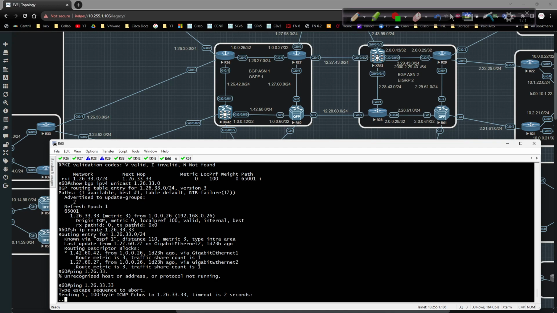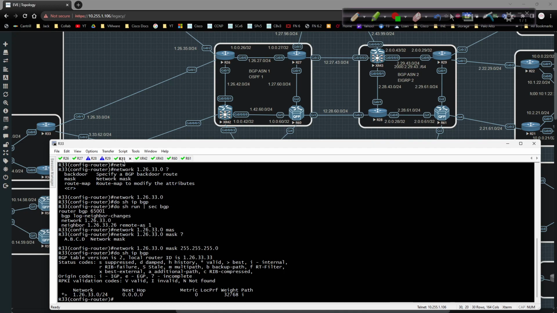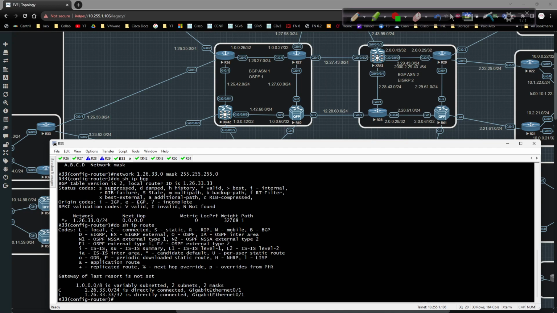How come I'm not able to reach that? Let's go over to say 33. What does 33 see? Do show IP route. Well, 33 doesn't have any routes either.